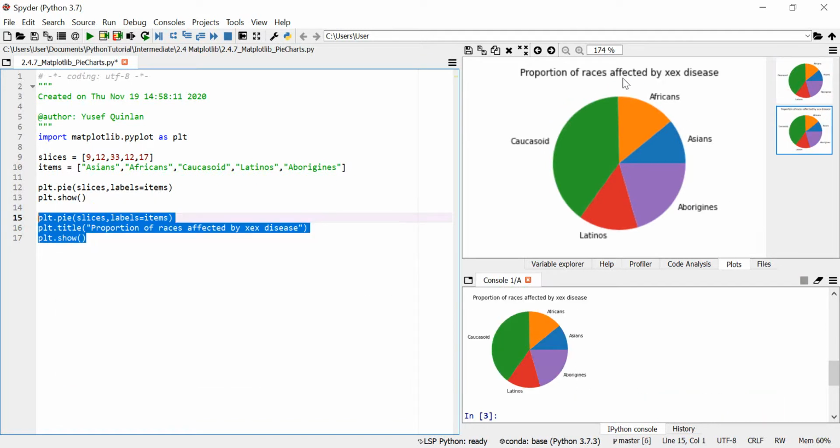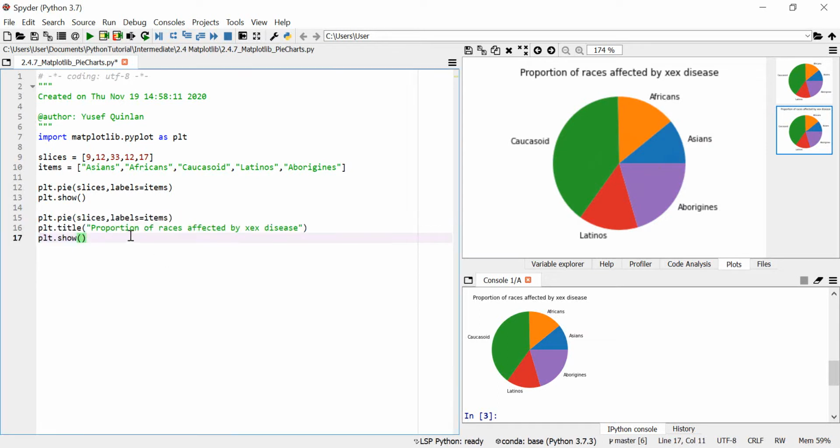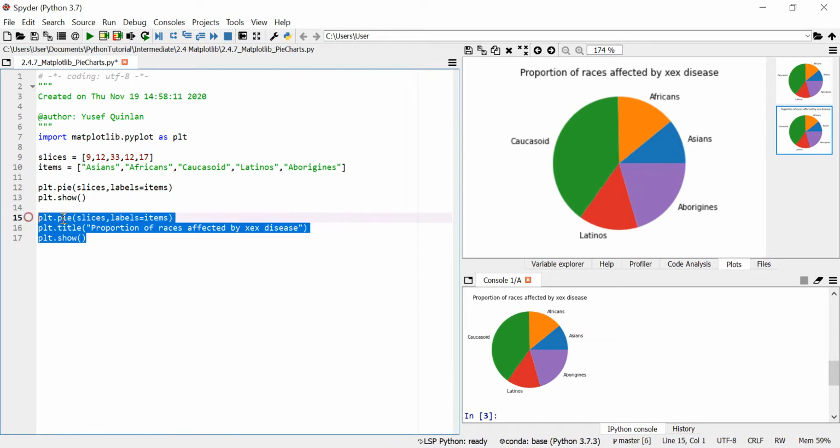Right, see here we've got our title, so we see that it's the proportion of races affected by this disease, and you can see there's a lot of Caucasians who are affected by this disease. There are more Aborigines than every other group apart from Caucasian. For whatever reason, Asians just aren't very affected by the disease when you look at the proportions. It could be that the disease is spreading in Europe, and so you aren't seeing as many Asians infected. Could be many reasons, right? But this is just an example of a pie chart and what it'd be used for. Now, there's a few things we can change if I just copy and paste all this once again.